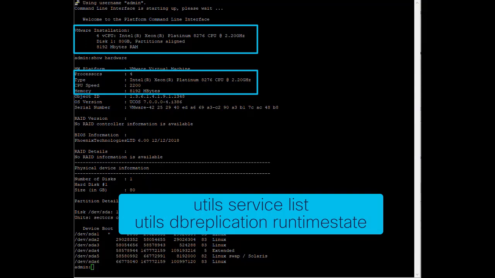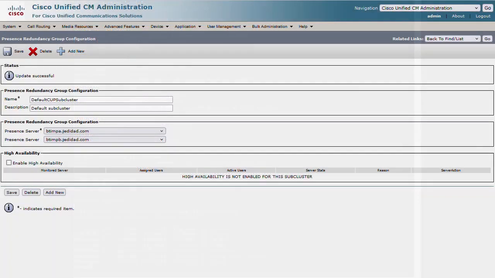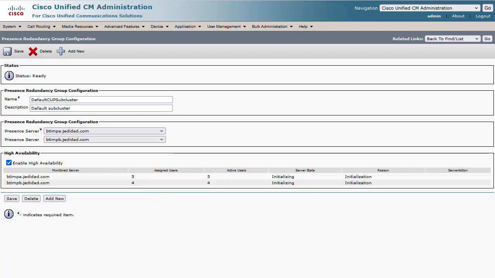Check for service starting status and DB replication as the servers load. Once all services are started and testing is successful, you can enable high availability again. You will probably notice a significant difference in performance with the change as well as increased stability.